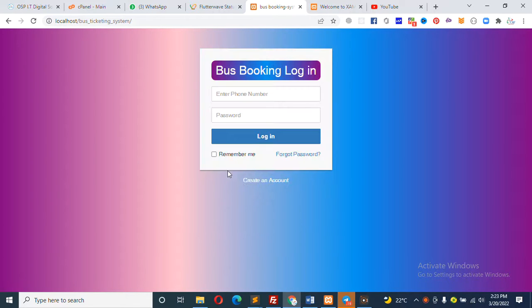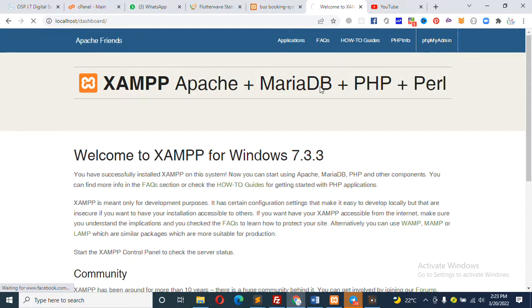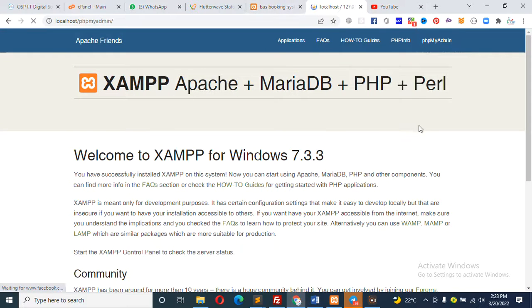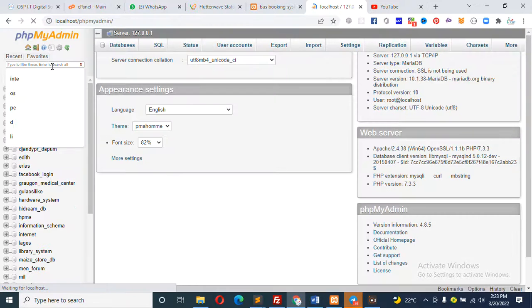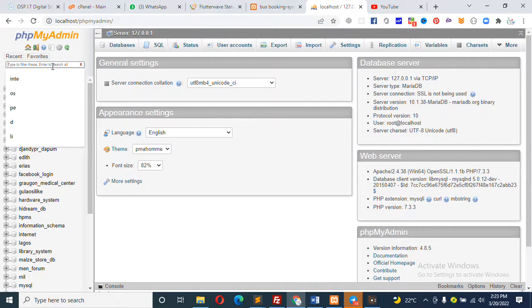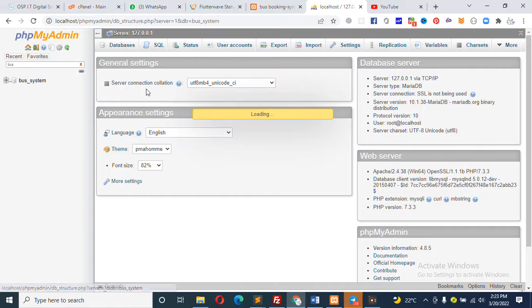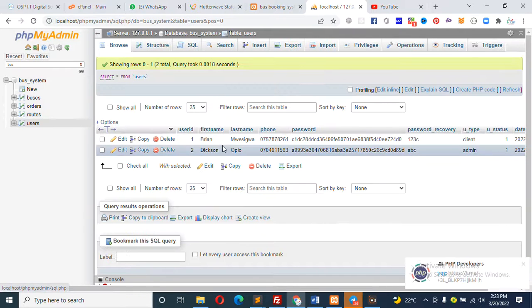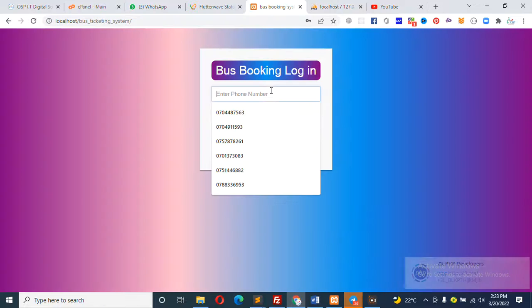This is the login panel, whereby when someone tries to log in here with random details, you can't log into the system. If you check our database, we already have a database for our bus booking system. You have the following details: these are the user logins, the routes, the orders, etc. So when someone logs in with the username or email, I can provide all those details.